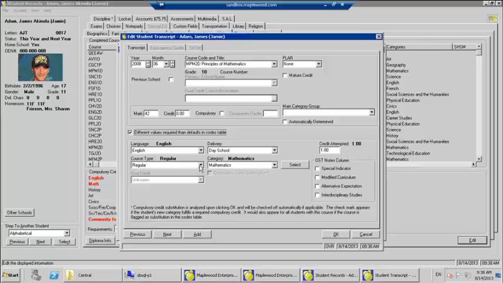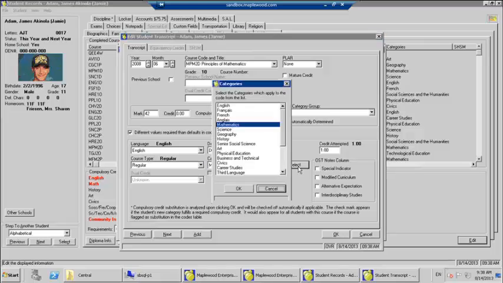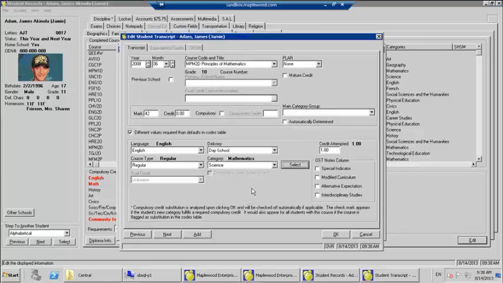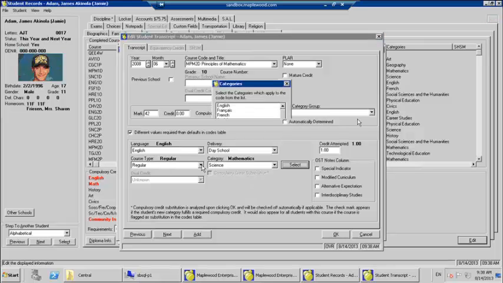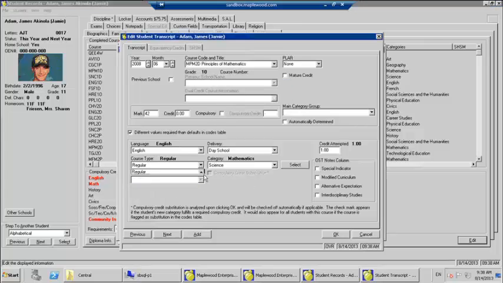So maybe, let's keep it simple, I could change the category. As long as someone has said it could count towards a math or a science, I can say that it's going to count as science instead. And I can say that instead of it being regular, maybe he did it as an e-learning. So you can change any of these fields, even the attempted credit.